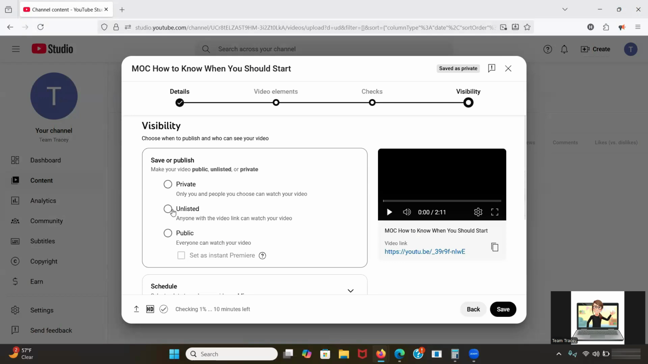You're going to hit unlisted. You want to make sure that your video is unlisted because if your video is selected public, anyone can land on your YouTube channel and they can view your video. Even though your video is unlisted, you can still use this link right here, and you can send this to others to get feedback on your video privately.